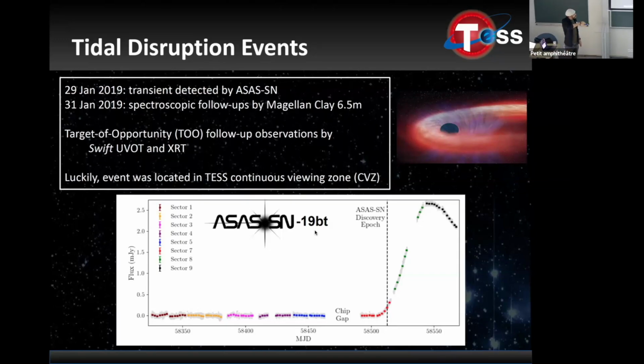And then there's a subsequent gap in sector 8, which was an instrument malfunction on the spacecraft. So nobody got any data on anything. Well, not for TESS. But there was an extremely good characterization of this TDE. After it was found by ASAS-SN, multi-messenger, within just a couple of days we had spectroscopic follow-ups by Magellan, then Swift UVOT.